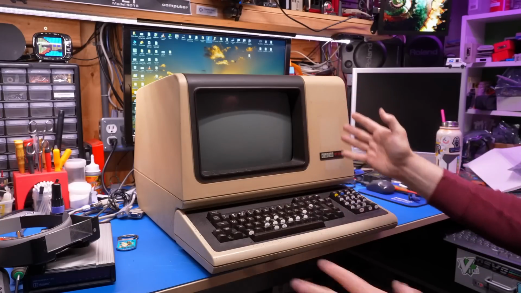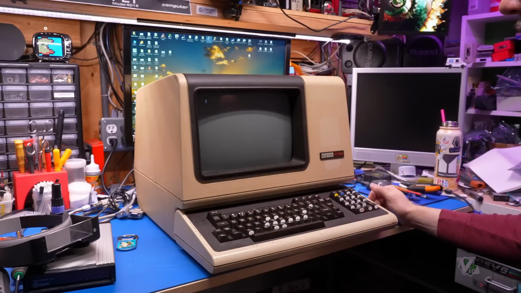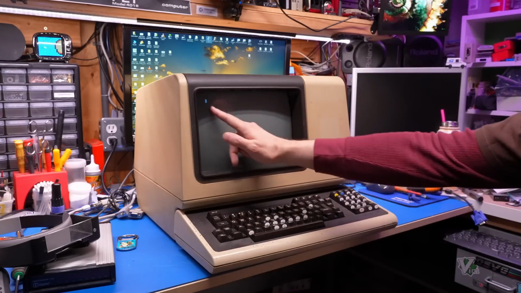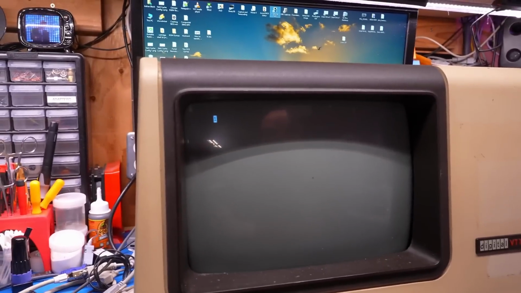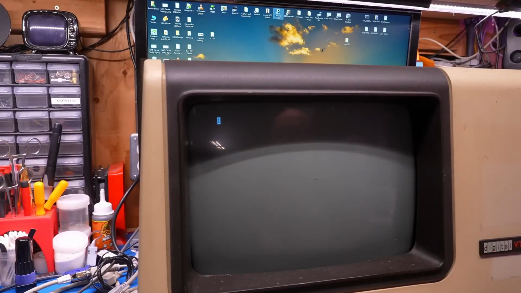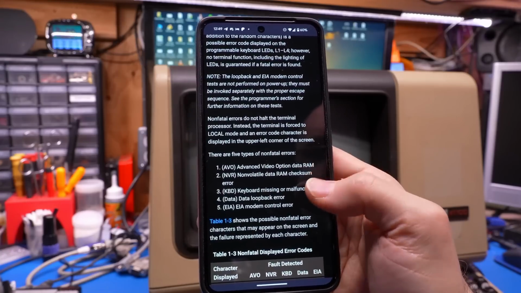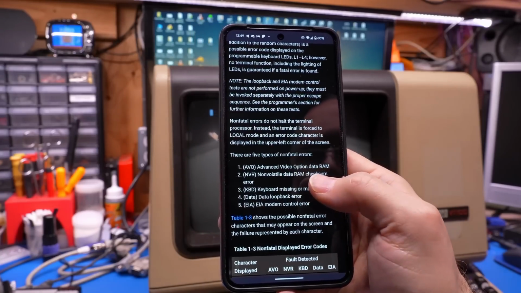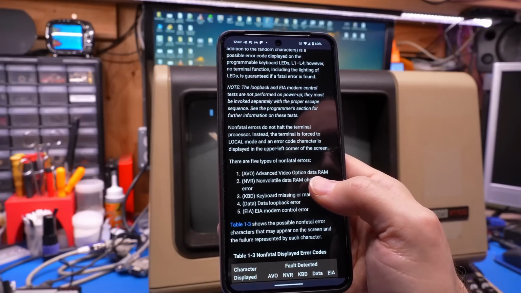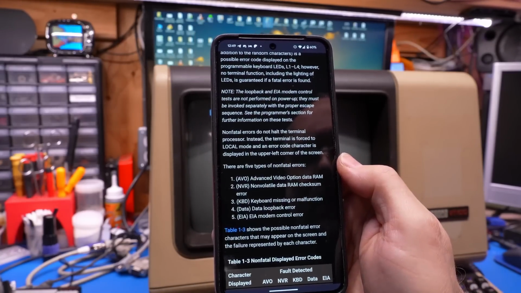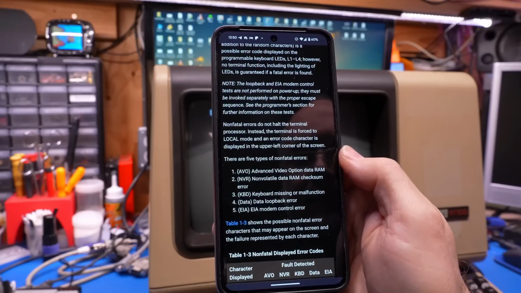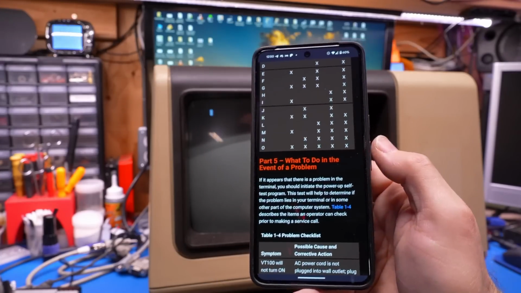Beep, click, noises. Uh-oh, we have a 1. Let's get the camera in so you can see that. We have a flashing 1. What does that mean? Well, we still have a working terminal, obviously. The user manual says error code 1 is advanced video option data RAM. So I guess this thing needs a repair.